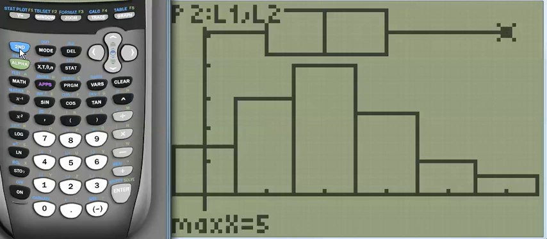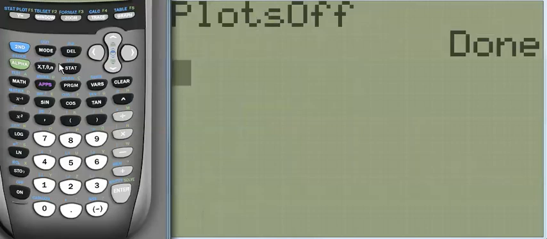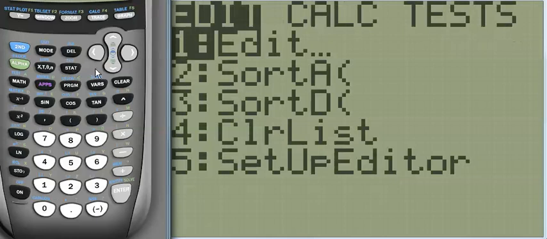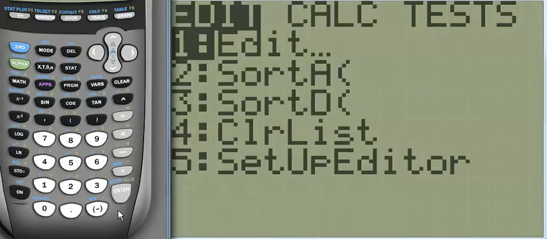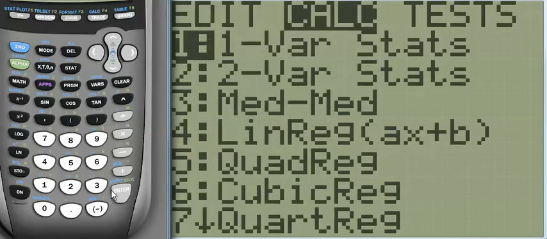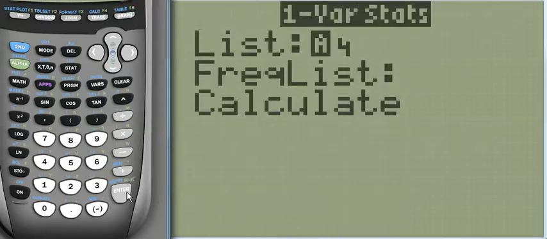So I'm going to quit out of here. Second, quit. I'll hit the stat button, not the stat plot, but the stat button. Press over to calc. Don't hit edit. Go over to calc. If you accidentally hit edit here, just hit the stat button again and then press to the right to get calc. I'm doing one variable statistics.